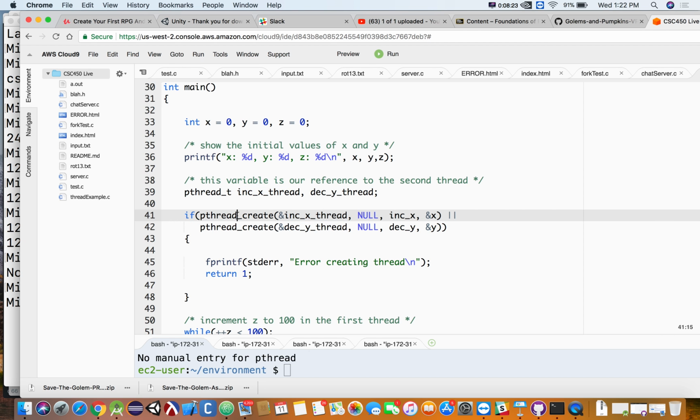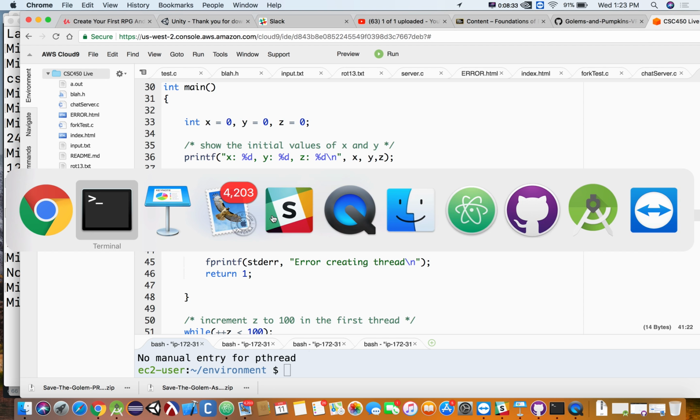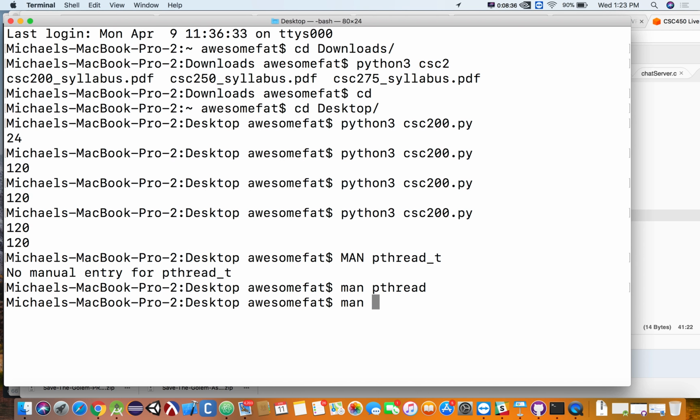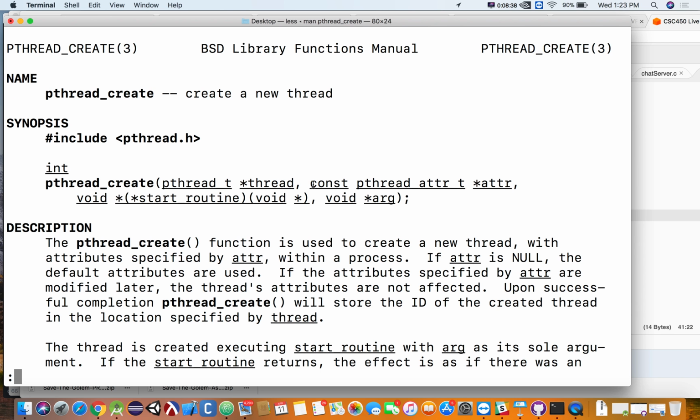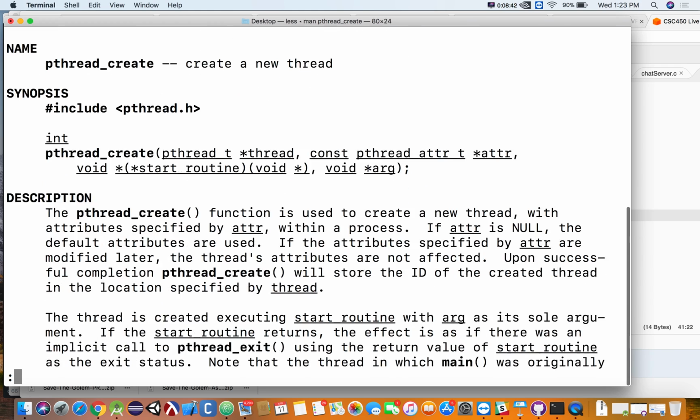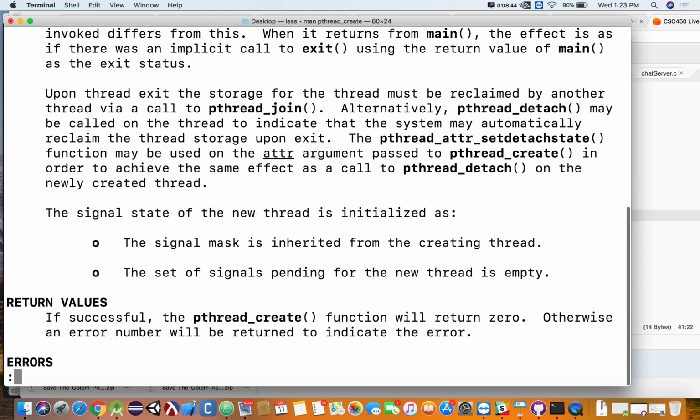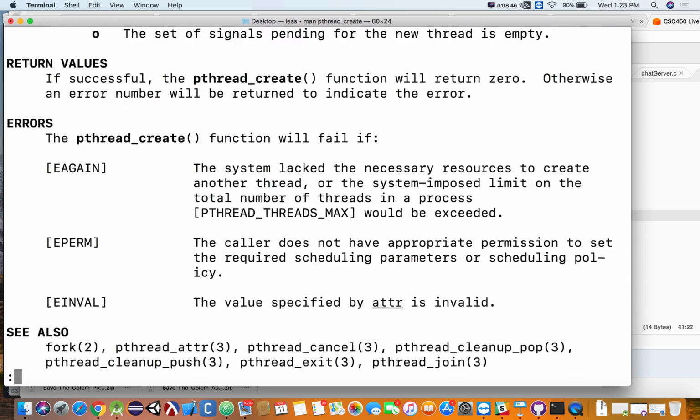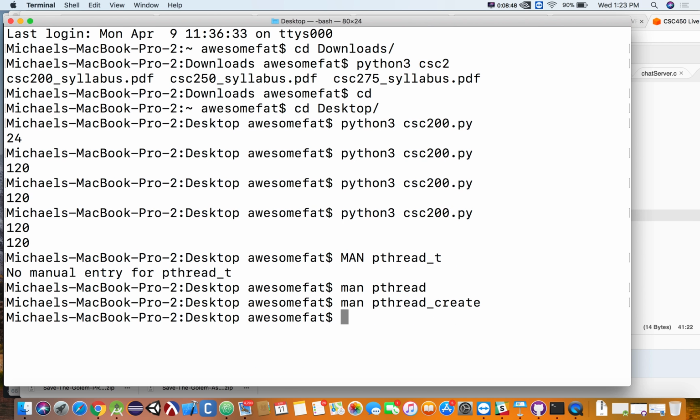Okay? So when I create a pthread, I'm passing it the address of the struct. I don't know what the null is there. Let's look at what that second parameter is real quick. Oh, it's an attribute thing, so you probably can attach different kinds of permissions and things like that to it. So we're using whatever the default is.